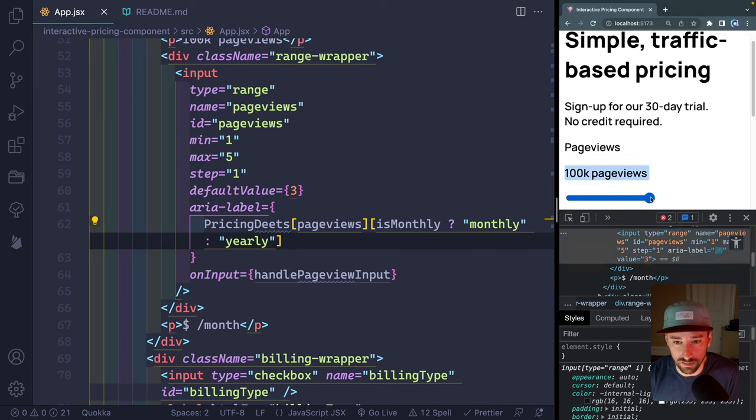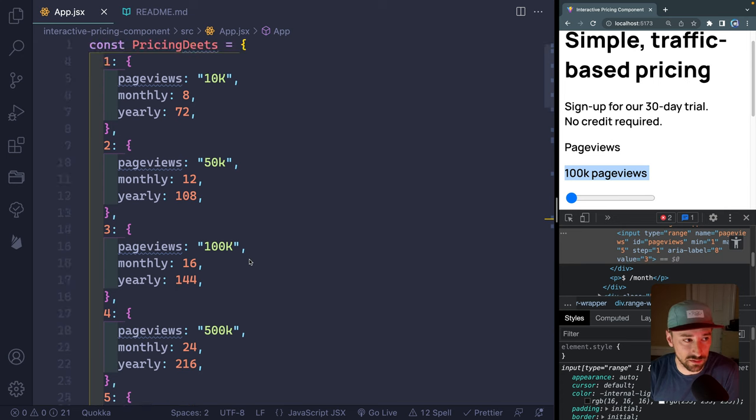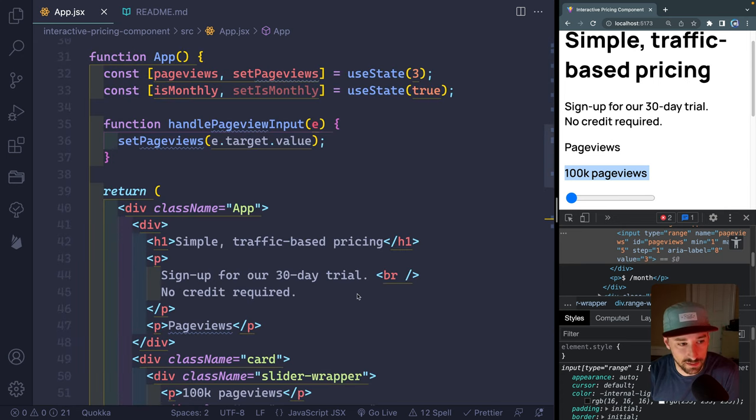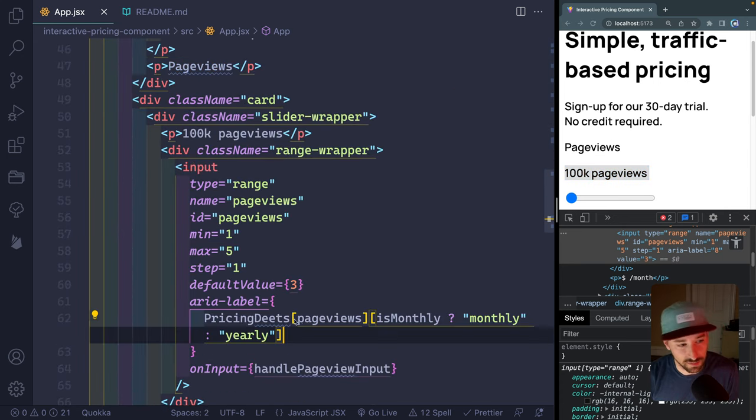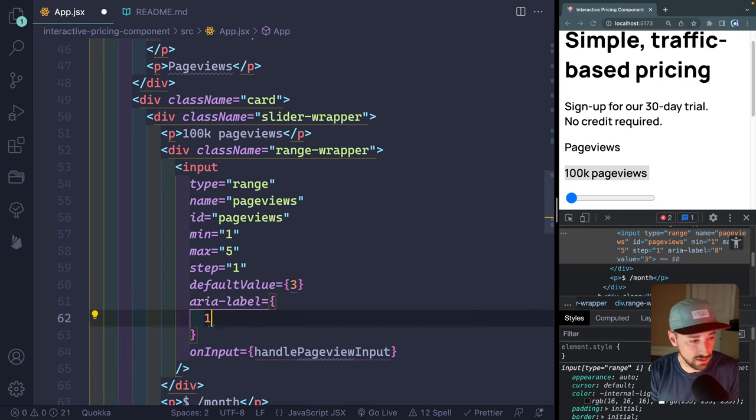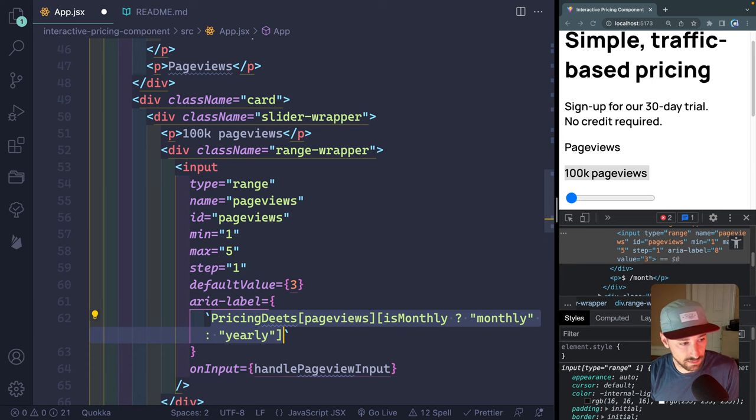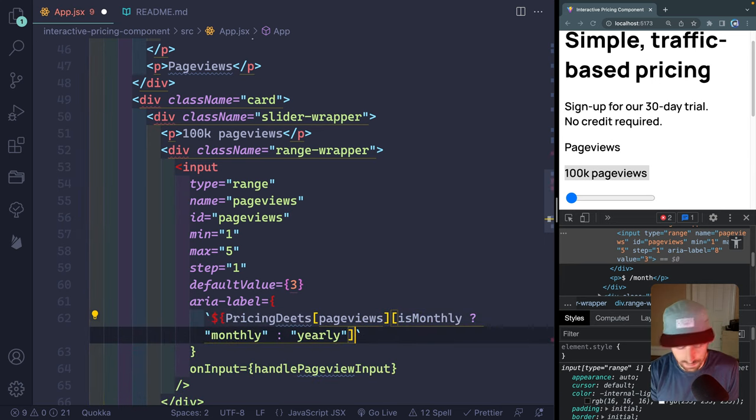Yeah. So basically what it's doing is it's looking up this object, grabbing the page views, which is whatever the value is. And then basically if it is monthly, it's going to use the monthly value in that object up top. Otherwise it'll use the yearly value right here. Now I just need to actually make this make some sense. So let's wrap all of this here in a template string.